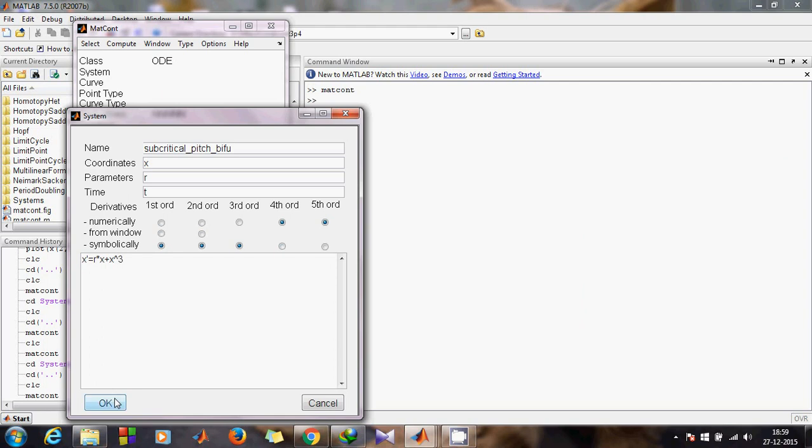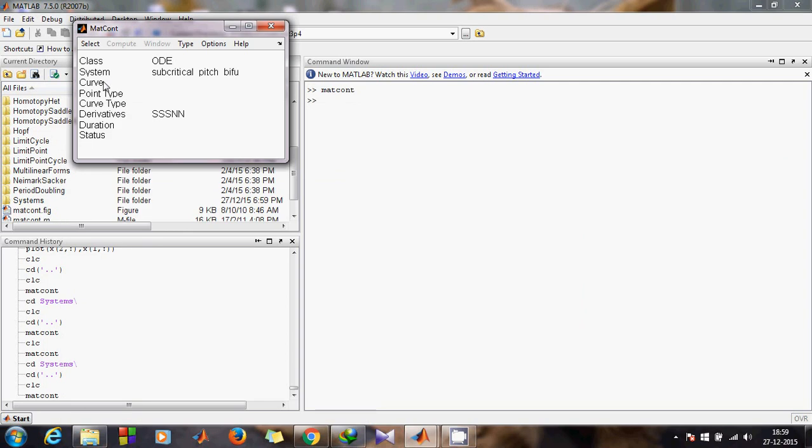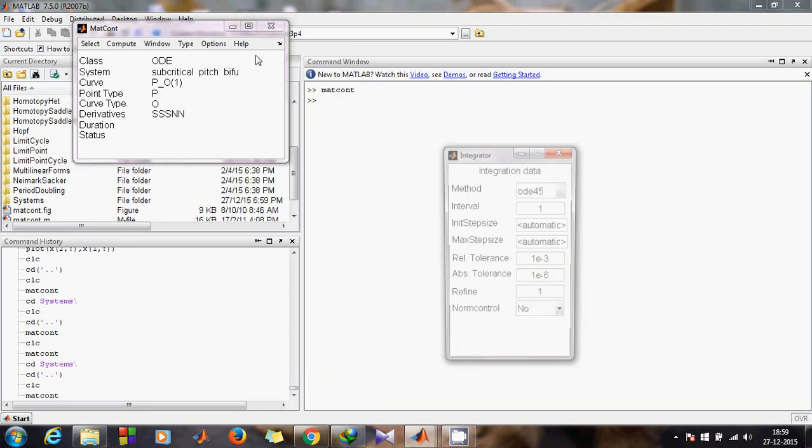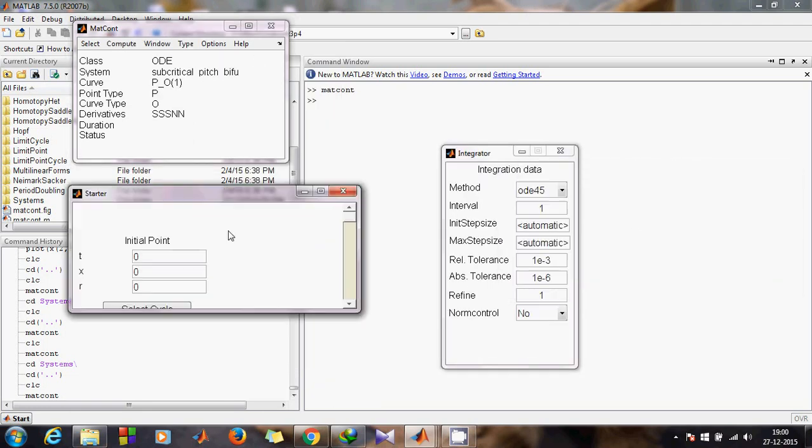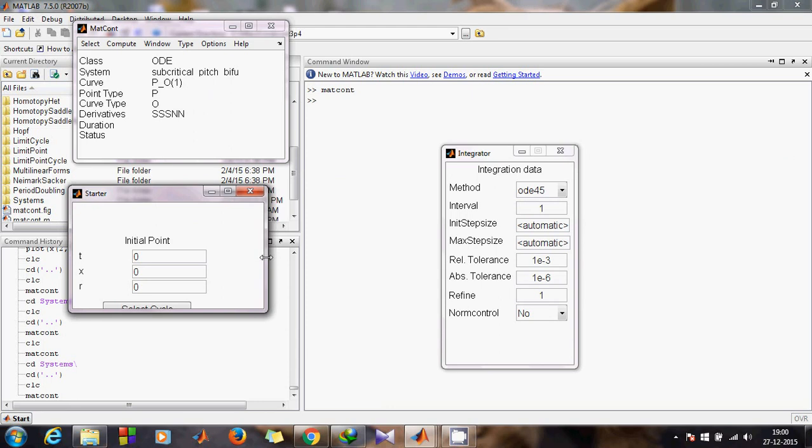If you have done anything wrong over here, the system won't load up in your MATCONT. As you can see, the system is being loaded. So first you have to find the fixed points. To find the fixed point, go to type, go to initial point and point. The window will pop up. One window is the starter window, and the other one is the integrator window.